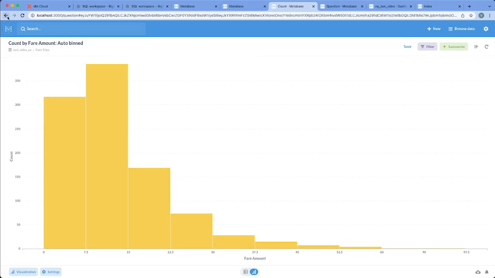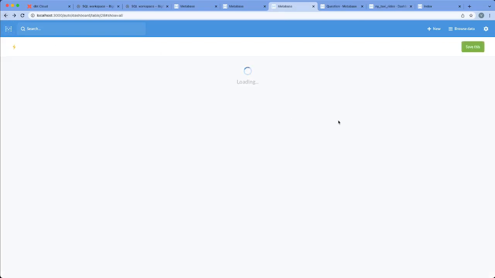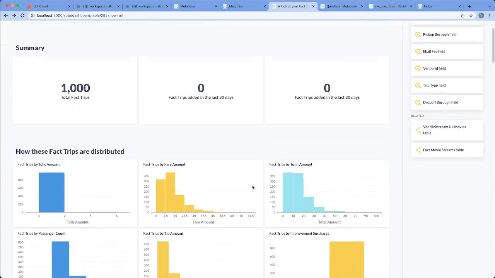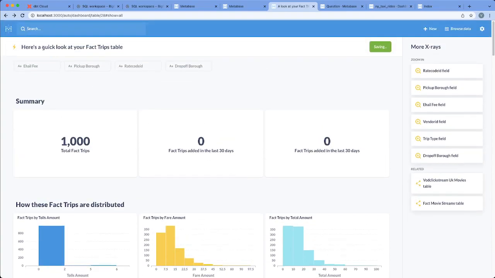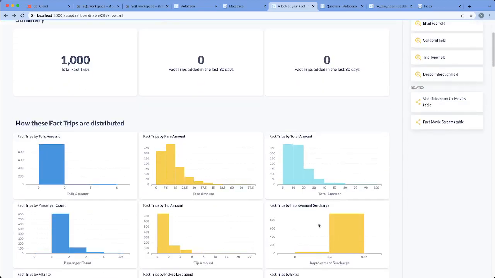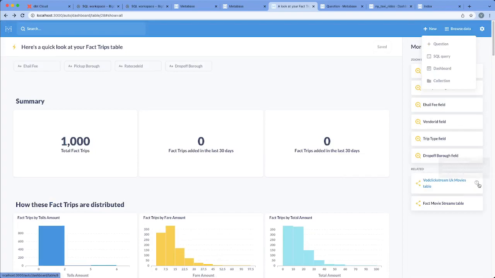Let's now go back to the X-ray dashboard. You could save this dashboard as well if you wanted to, since it was generated for us. We're now going to create some questions. There are cool questions here in Metabase. The tiles, everything that appears here, these are questions.